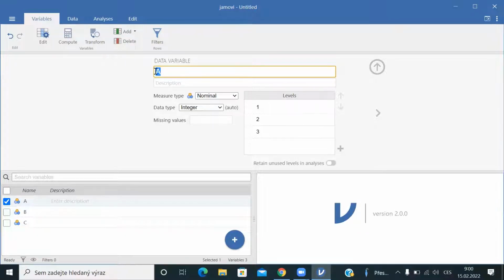Be careful with JAMOVI and JASP, and the reason is that behind them is the R project, where small letters and capital letters are not the same. So it means that JAMOVI and JASP are case sensitive. Variable small a and capital A are different. And if you call for small a and your data includes only capital A, JAMOVI or JASP will say, sorry, I'm not able to find this variable in your data set. In SPSS, it doesn't matter. SPSS is not case sensitive in technical names of variables.